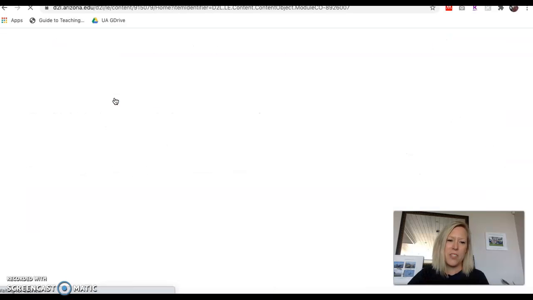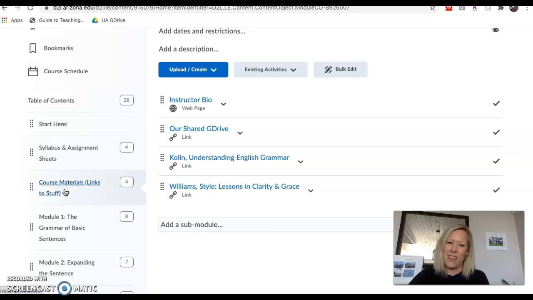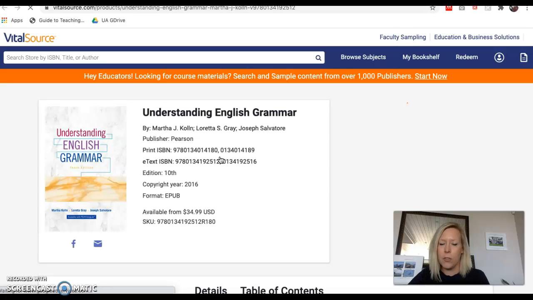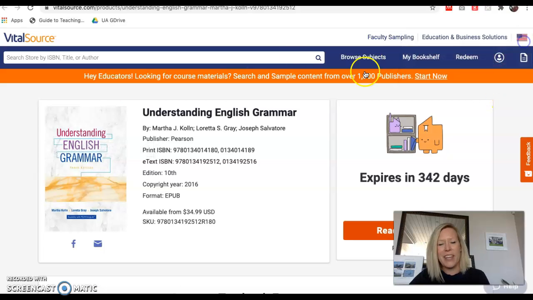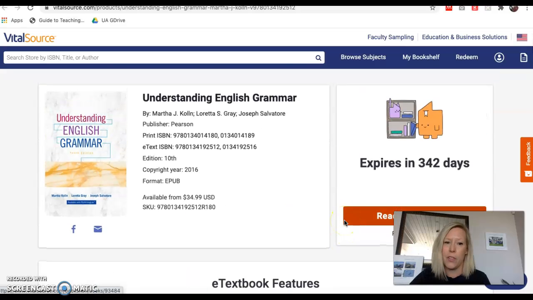So syllabus and assignment sheets are here. In course materials, links to stuff is where you'll find my biography, our shared Google Drive, and then links to the 2 textbooks that we're using, Holmes' Understanding English Grammar. I sent you guys an email earlier in the week, but if you haven't seen it yet, you can get either the print or digital textbook. But if you do, I would recommend using the Vital Source, which is going to give you a pretty big discount. You can download it, you can read it offline, you can highlight in there, you can also have a read aloud function if you need that.